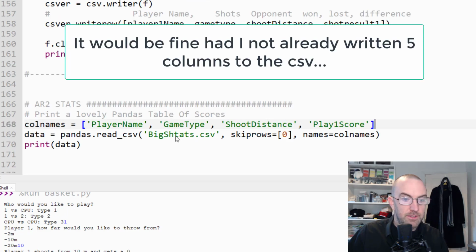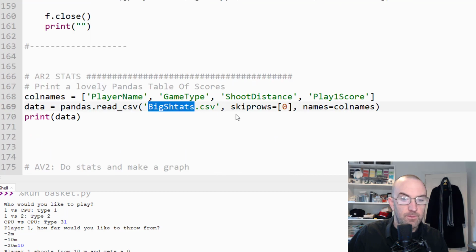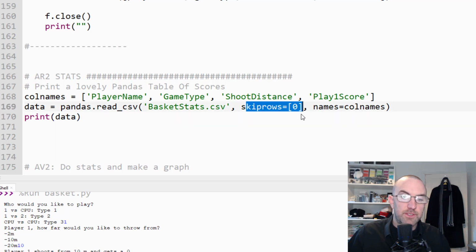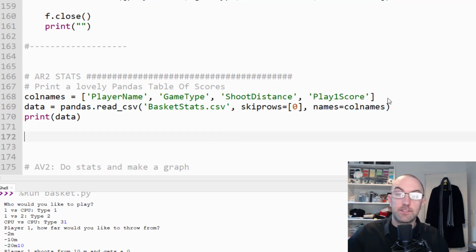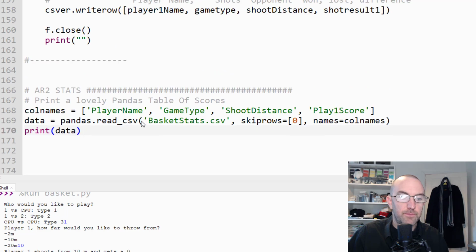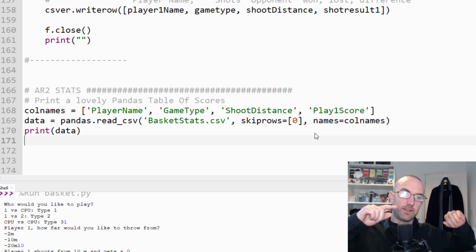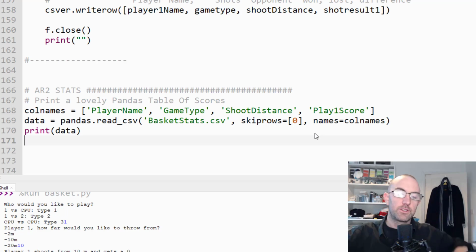And then I read the name of the CSV. I call it basketstats.csv. Skip rows equals 0. This basically is a little thing that says, do you want to skip over the column when you're doing stuff like the headings? Okay. All right, so print data. Let's have a go. I like this because of the names of columns, because this pandas module is amazing at reading columns of data and pulling them into a list.